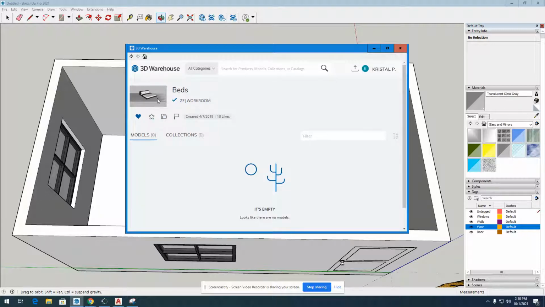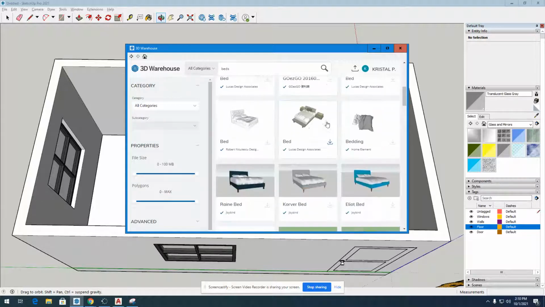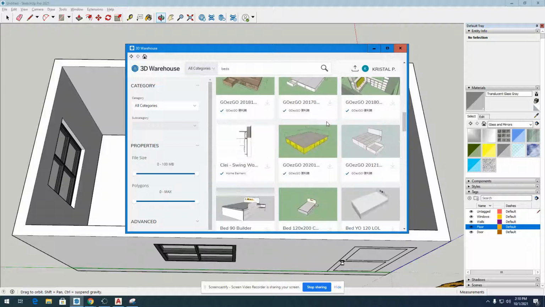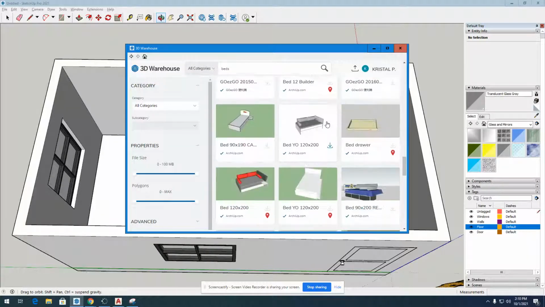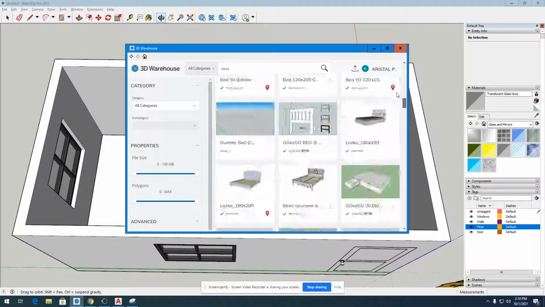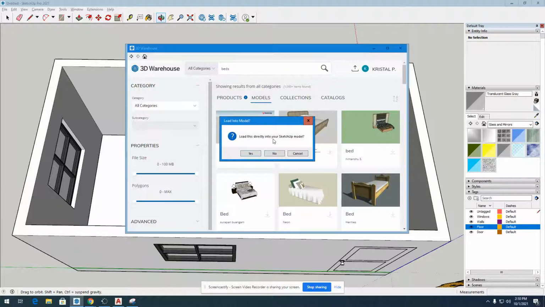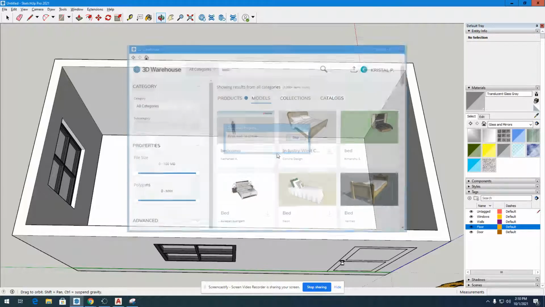Oh, they can't even find the bed. Okay, going back to search beds. You really gotta scroll for some good ones. Okay, I'm just gonna pick this one. You just click download and then load this directly into your SketchUp model and click yes.